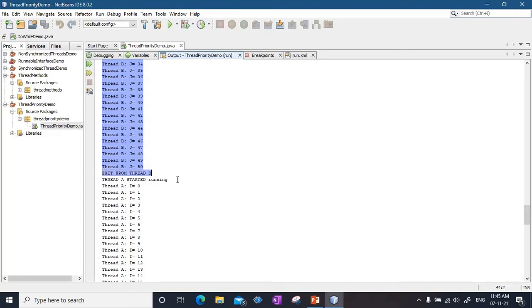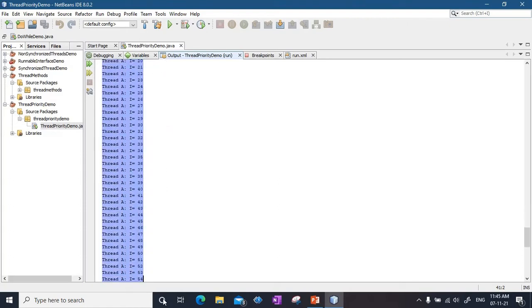And now thread C, the highest priority thread, is executed. Next the lower priority B has been executed. And now the lowest priority thread which is still waiting, that is A, will start execution, and thread A is completely executed and we exit from thread A.